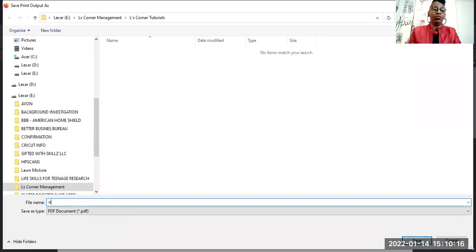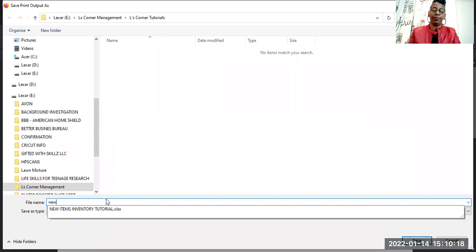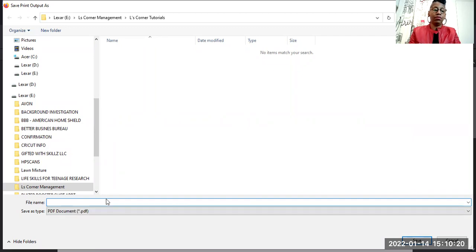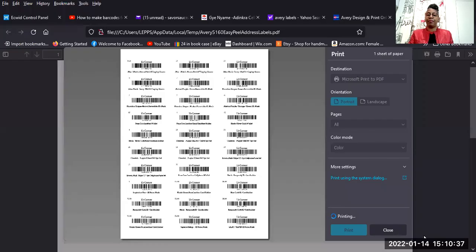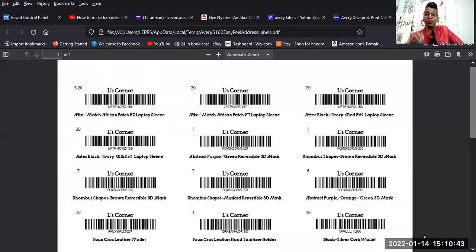I'm going to name it new inventory, barcode labels. Save. So I'm now waiting for it to save, and then I can go back to my folder and I'll be able to print my labels.